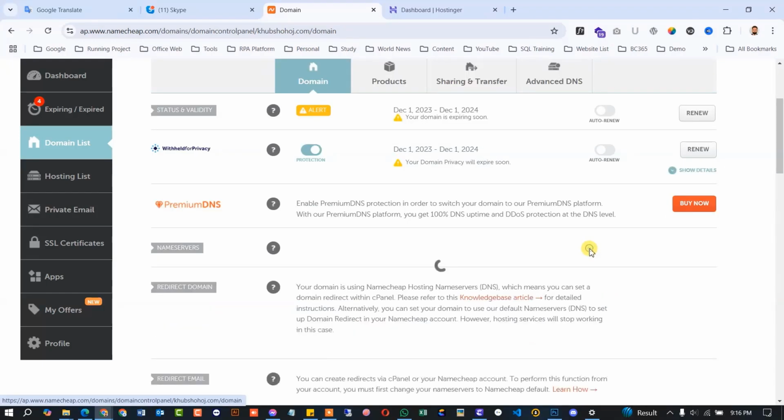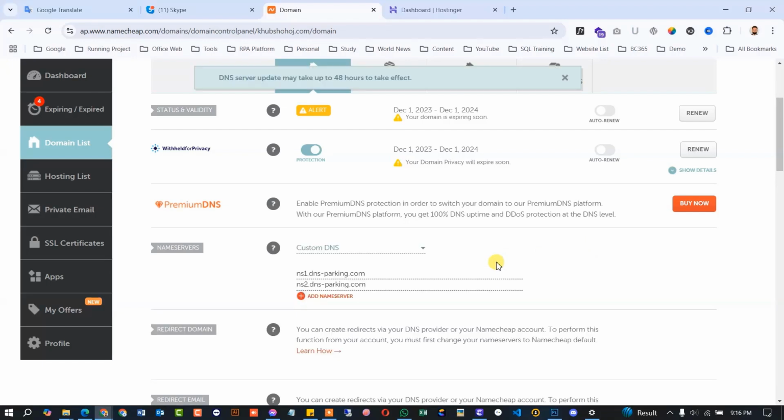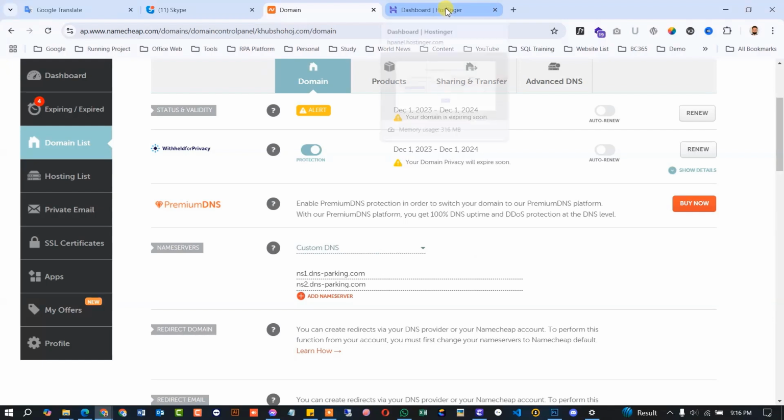After that, click the Save option. Our DNS configuration is successfully done. Now, we need to wait for the domain and hosting to connect properly. Sometimes it takes more time, like 24 hours.